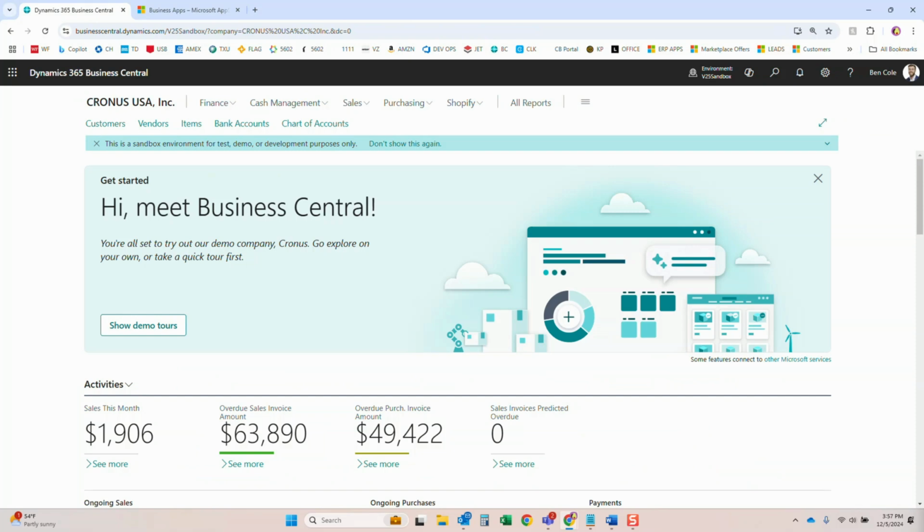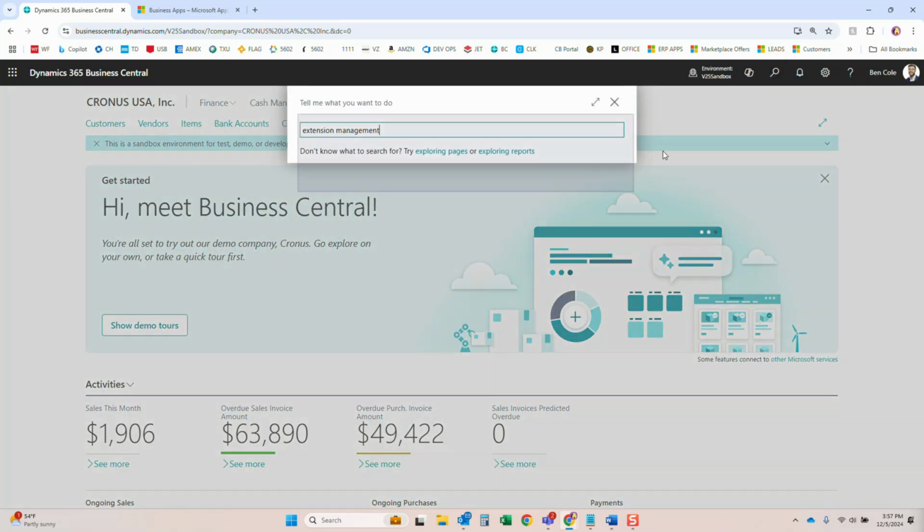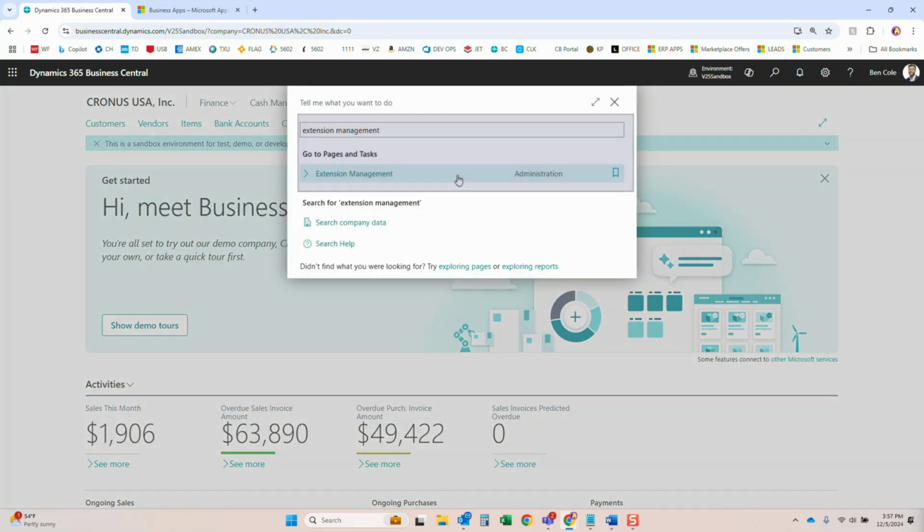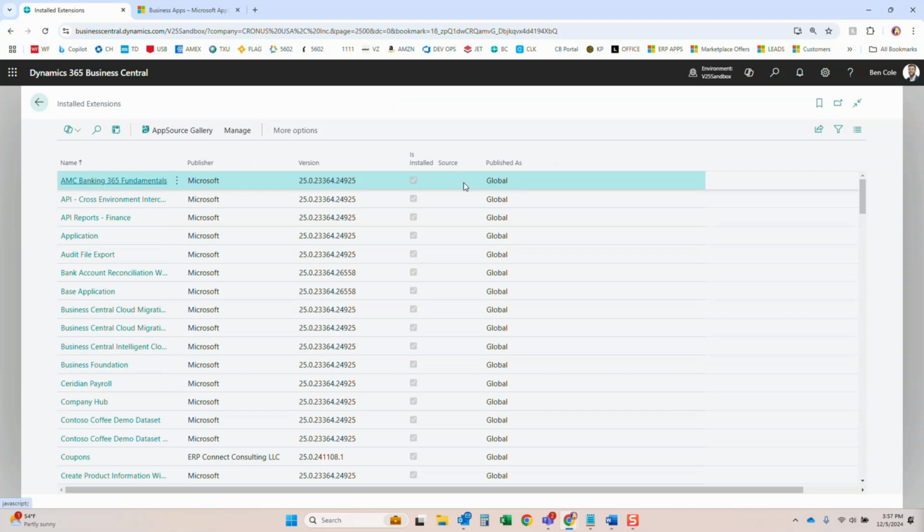As I mentioned, we will look at this first from the lens of an end user. For all you end users out there, you can come into Business Central as you normally would, come up to the search and search for extension management. This will take you to the installed extensions list that you probably recognize from some of the previous versions. To see what you have installed, this is still a great place to start.